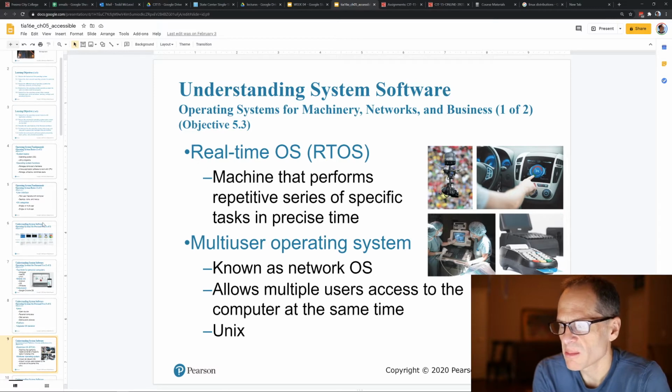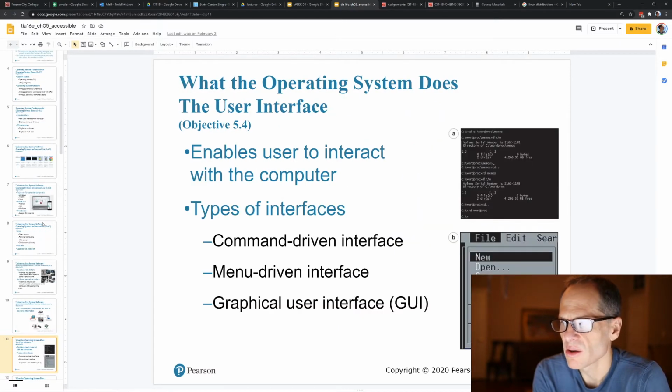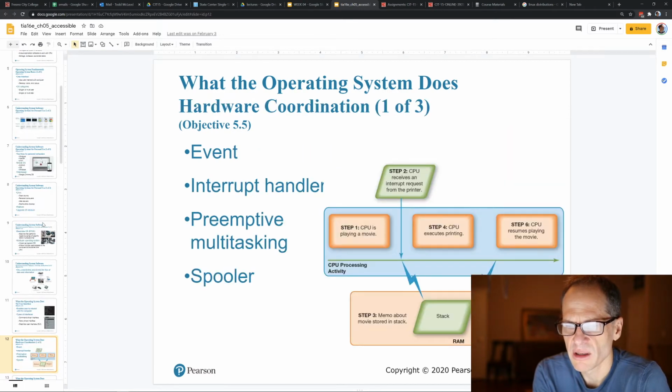Multi-user operating system allows many users to use the same machine. And it coordinates and directs the flow of data and information, right? So there's all these different components that the graphic shows you. And the operating system is coordinating what is happening when. And so there's another example of that coming up, like right here.